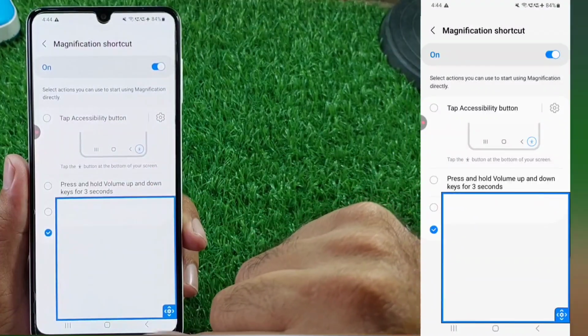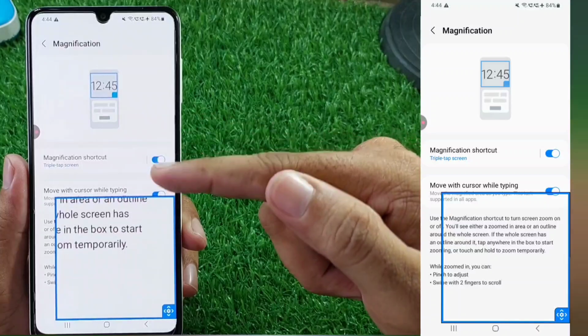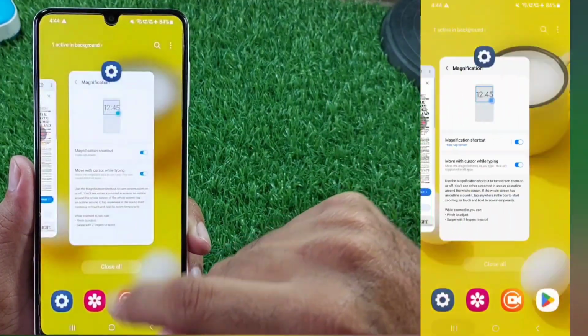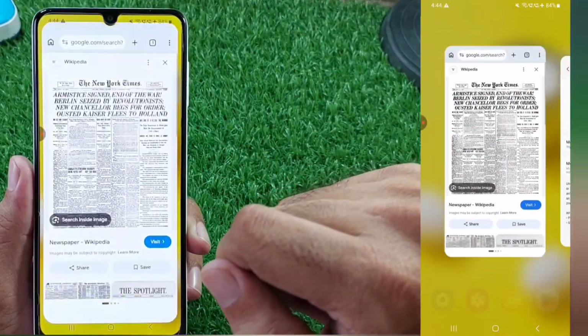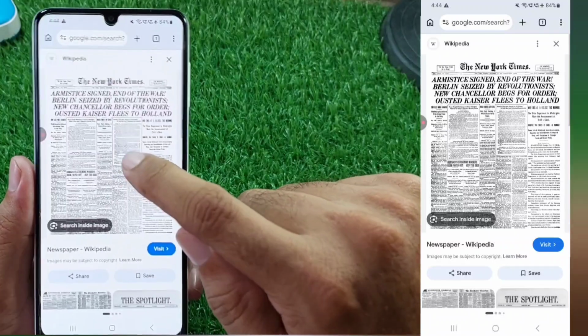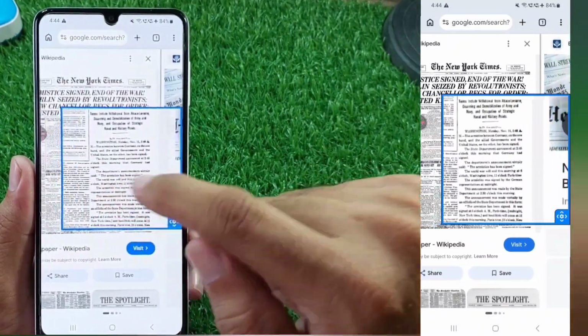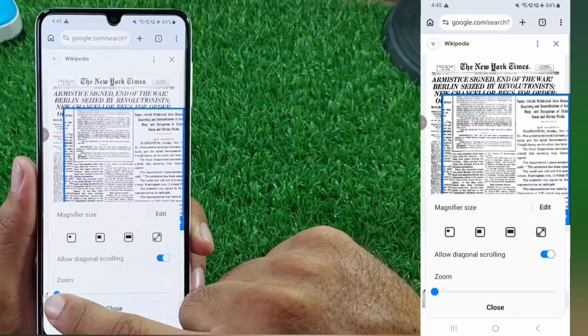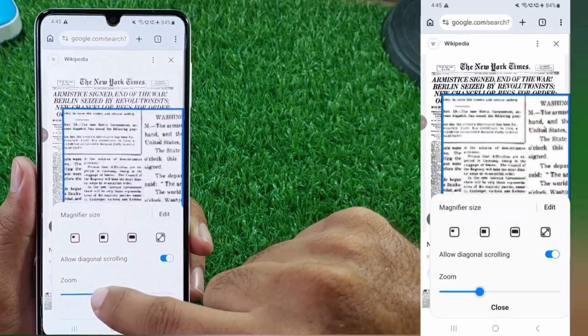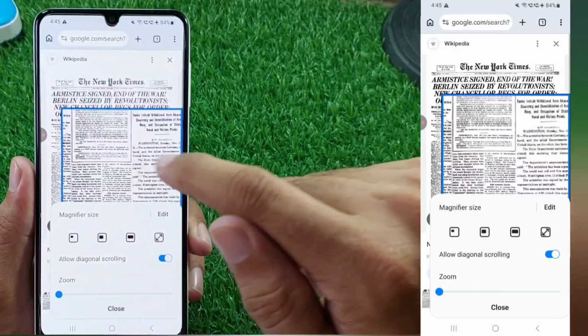So as you can see, when I touch three times, then this feature will be open. I can zoom this and read this. You can also zoom more.